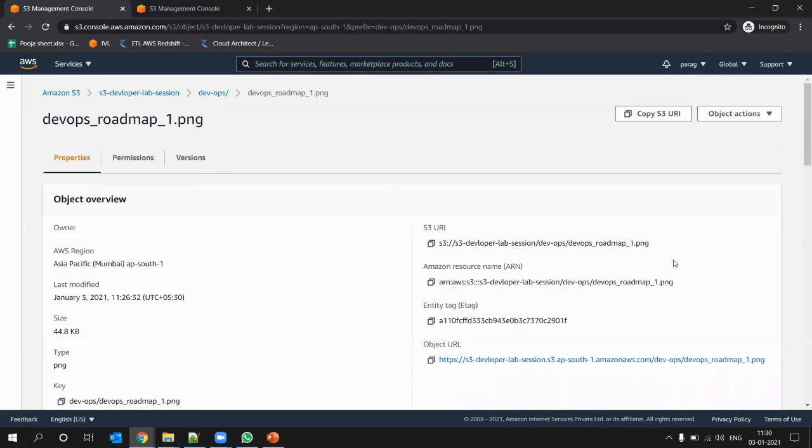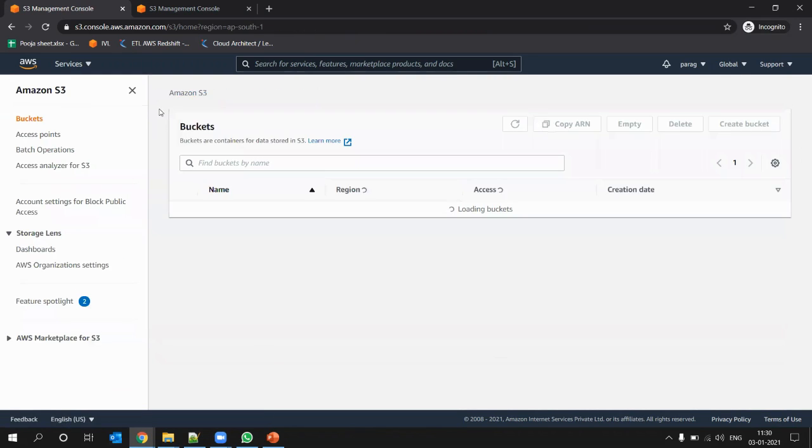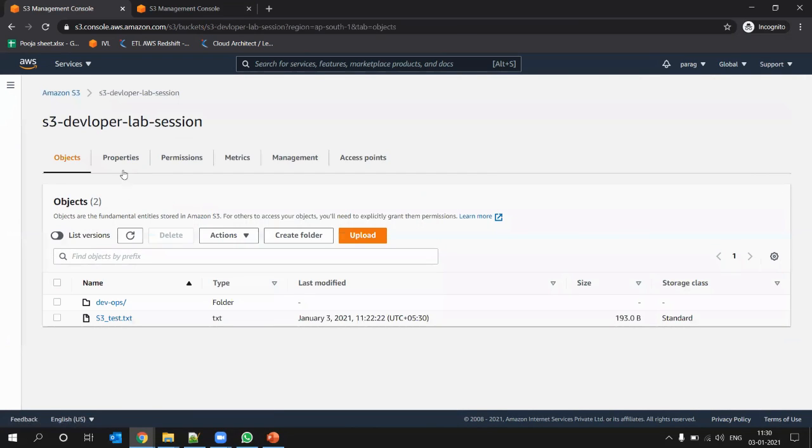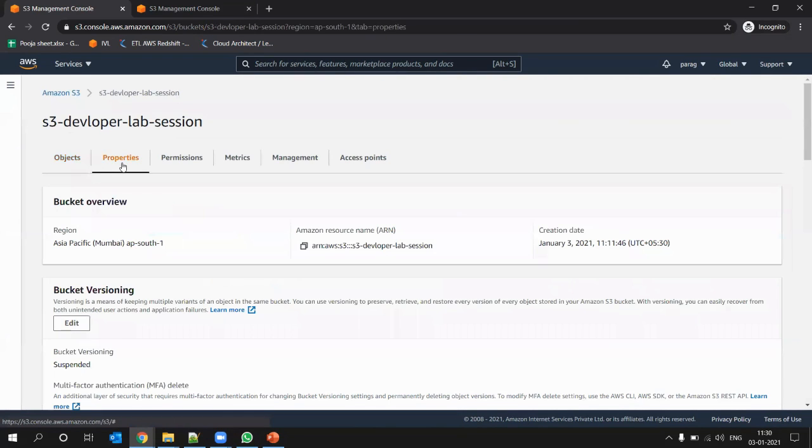So if I want to make this object public, first I have to go to my S3. Here I have two buckets. We are working on this bucket. I have to make this bucket public. So from where can I do that? I have to go inside my bucket. There is a property.